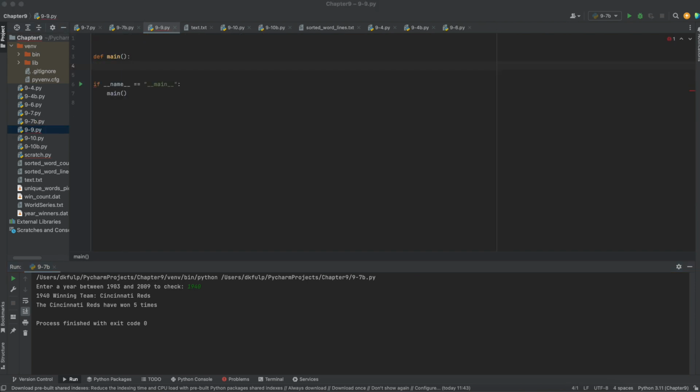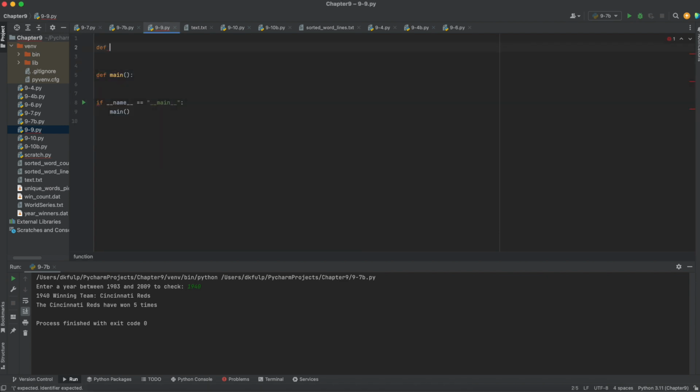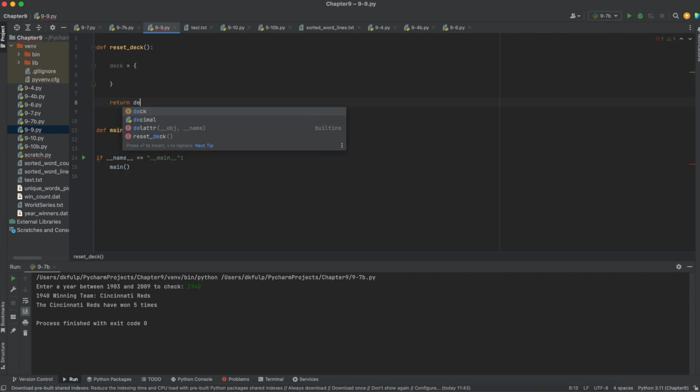What we need to do is first start by building a deck. Okay? So we're going to do def, and we're going to have a function called reset_deck. This function will give us a deck here, that's a dictionary like that, and it's going to return the deck.